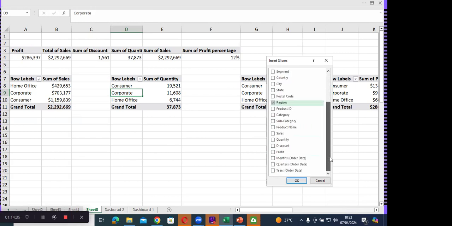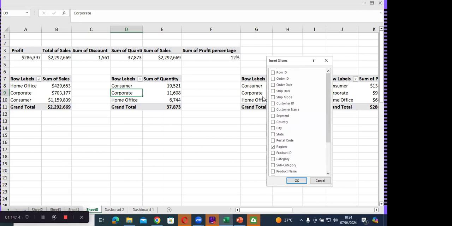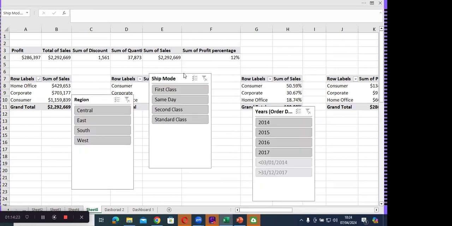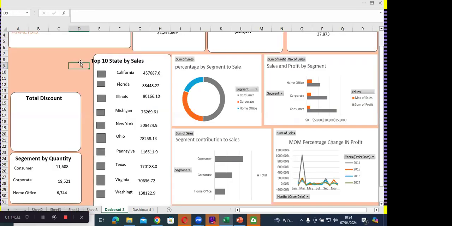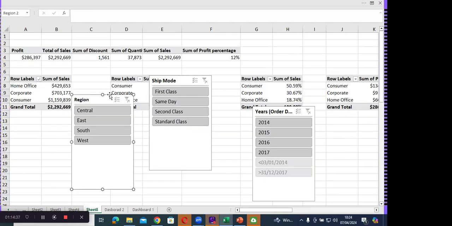To see the sales performance by year, click on year. Then we want to see maybe the shipment mode, we click on ship mode. And by the time we click on OK, we have our slicers. So we can now Control C, Control V. Go to our dashboard, bring in our slicer here, go back to our dashboard, bring in our slicer here.